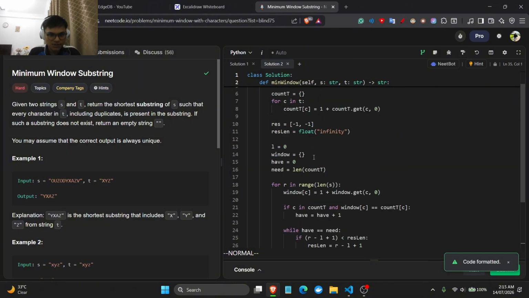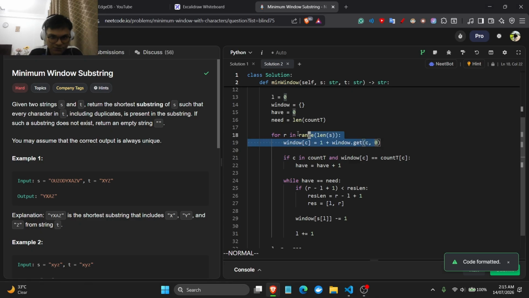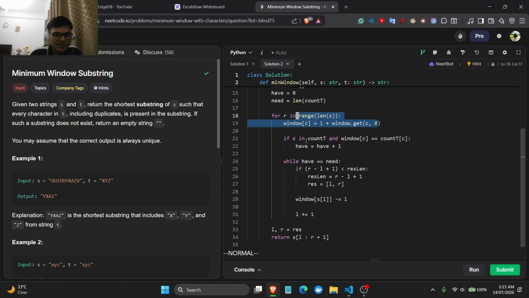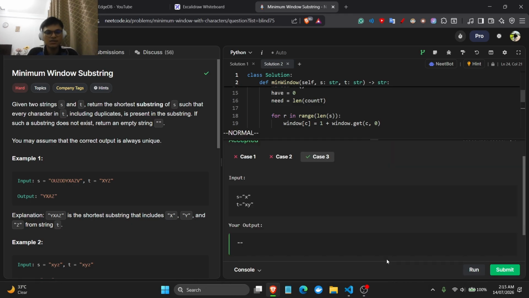So if you see, now what we are going to do is first put that in, and we see if c is in count t, then it only contributes to this. Then we do have plus 1. Now while have is equal to need, we'll check if it's less than the length. If it is, then sure. What we do is we remove this, technically removing it, and then we do l plus 1. If it's still equal, we calculate this again. Now while this is not equal, we start engulfing more, and if you run this, it will run correctly.